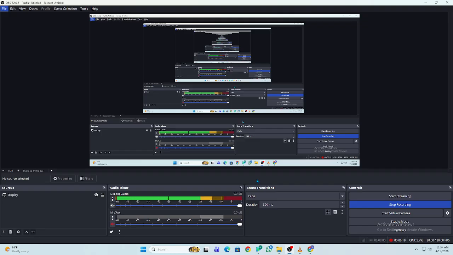Go to Settings, Video, and set your base resolution to your screen resolution and output resolution to 1920 by 1080 for good quality. Set FPS to 30 for normal recording or 60 for smoother gameplay recording.